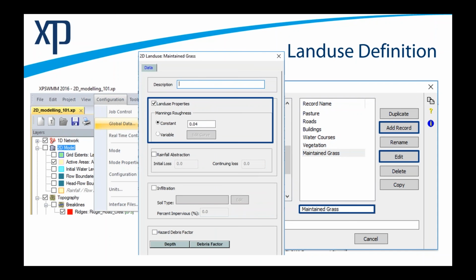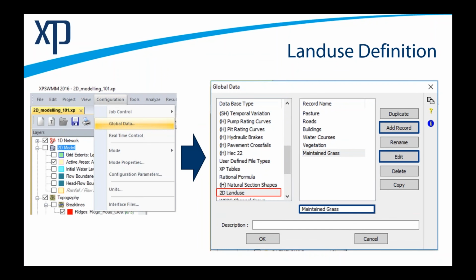I mean, there's a lot they've already populated in some of the templates there, so you don't have to recreate the wheel, but you check what's in there and use them. Absolutely. Yeah. So now you can see the full listing that we have for this model: pasture, roads, buildings, watercourses, vegetation and maintained grass.